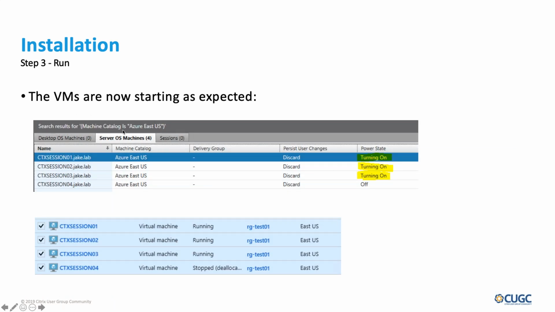Once the script's been run, decision making .ps1, you can see I've got 3 virtual machines turning on here. This is just a screenshot of my lab in Microsoft Azure. Once you've run the script, the machines will get booted according to your configuration.